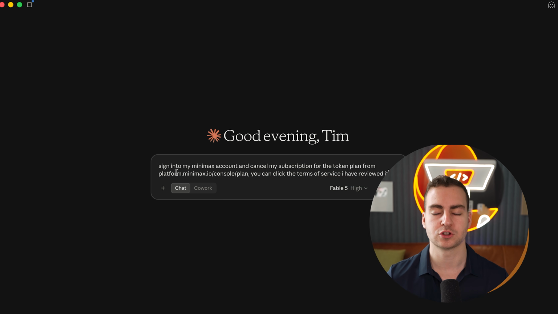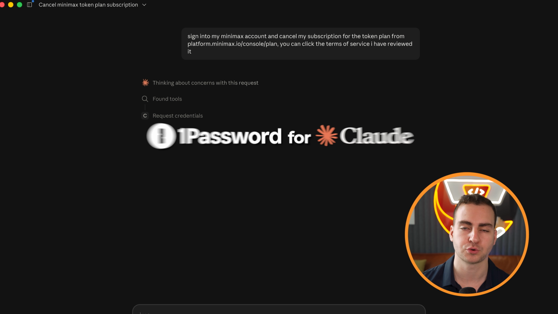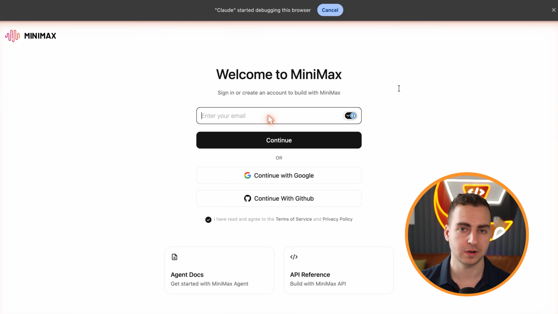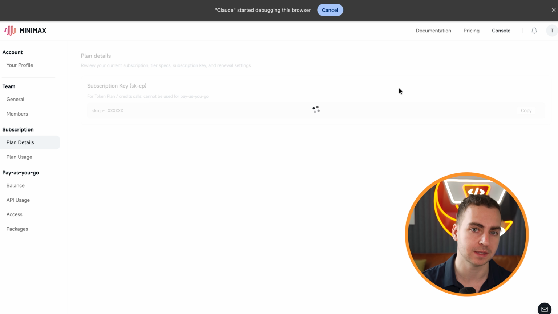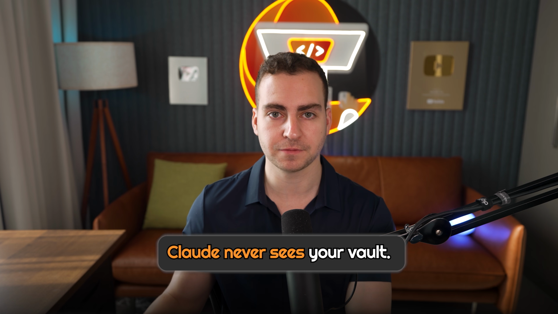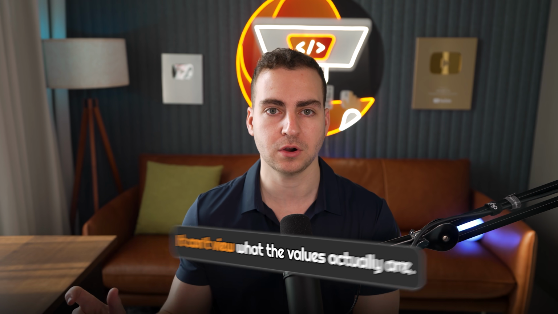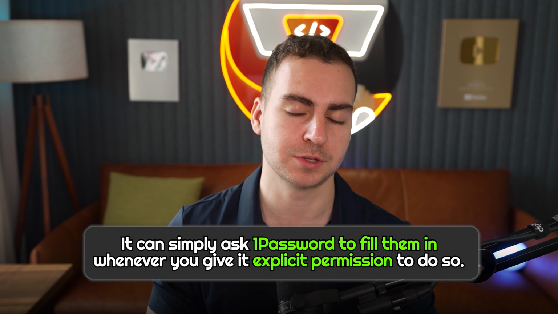The answer to this question is 1Password for Claude. This is a new connector and integration that's been set up, and it solves exactly this problem. It lets Claude handle all of the agentic work, while 1Password handles all of the security, authentication, and securely passing the credentials to the correct places. Claude never sees your vault, it never accesses your password, it can't view what the values actually are, it can simply ask 1Password to fill them in whenever you give it explicit permission to do so.